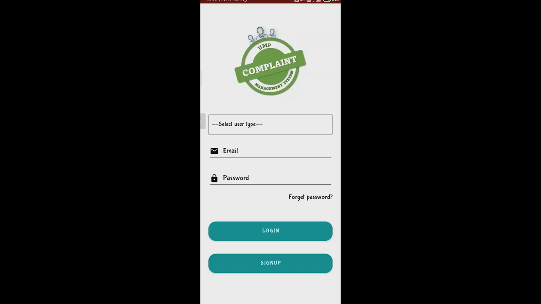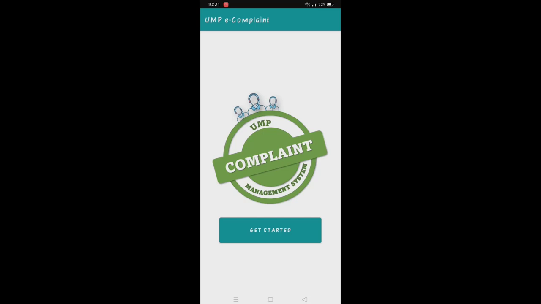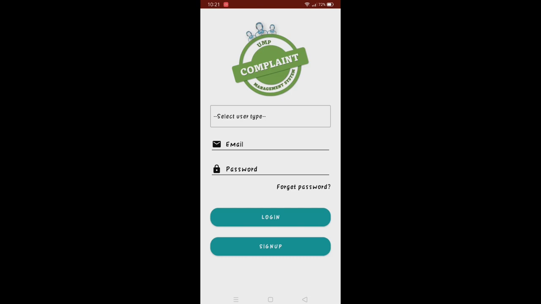This is the first screen that will appear when users open the application. So the logo will be displayed on this screen. And then users can proceed to the login page by clicking on the Get Started button. In the login page, users can select user type, enter their email and password. For first-time users, they can sign up through the sign up button.